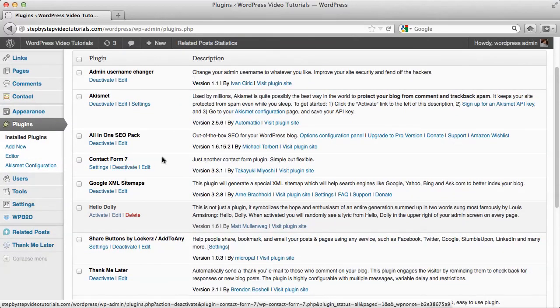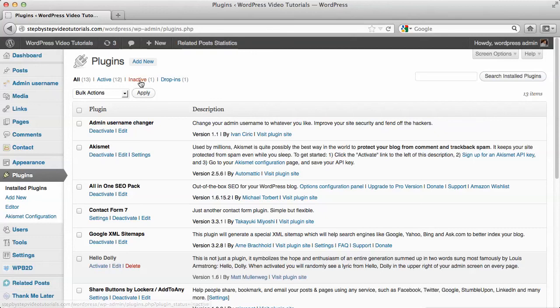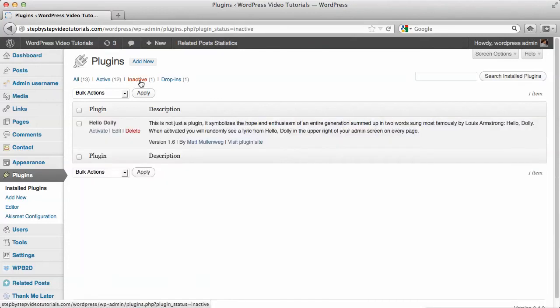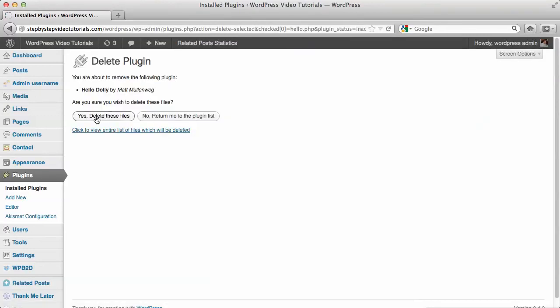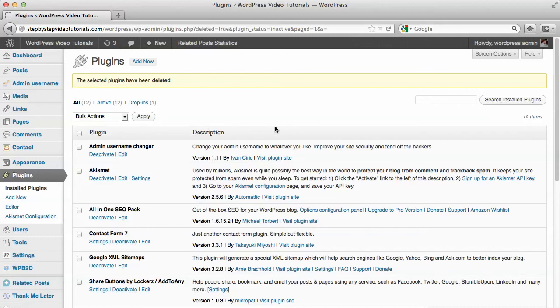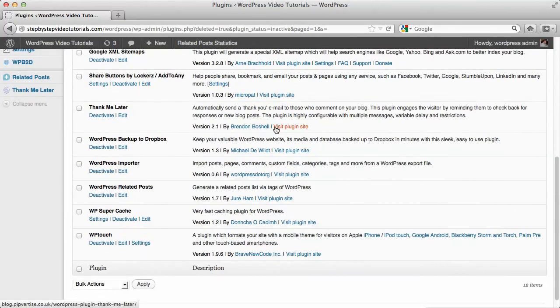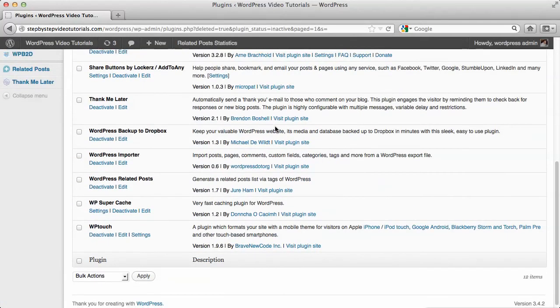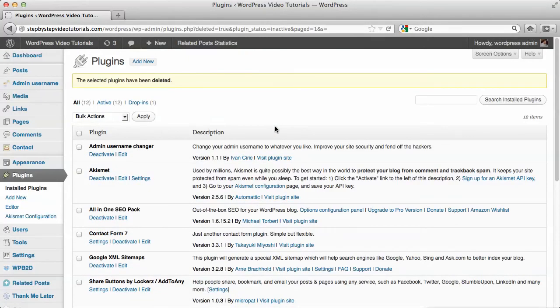You have to deactivate it first. So let's look at one that is not active. Like this one is not active, Hello Dolly. You can click on delete and it's going to ask you, yes, delete these files. So that's it. That's how you delete plugins. If you don't need them, deactivate them and delete them. Don't leave them hanging about.